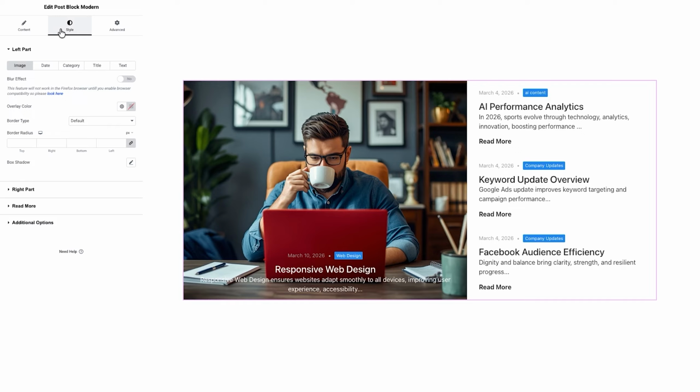Under the Style tab, the first section you'll work with is the left part. This section is divided into 5 sub-tabs: Image, Date, Category, Title, and Text, giving you full control over how your content appears on the left side of the layout.